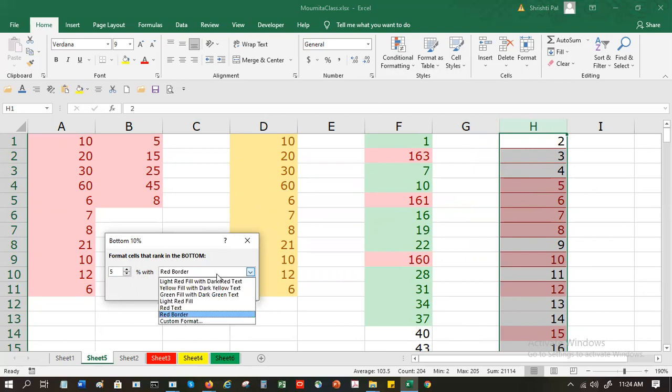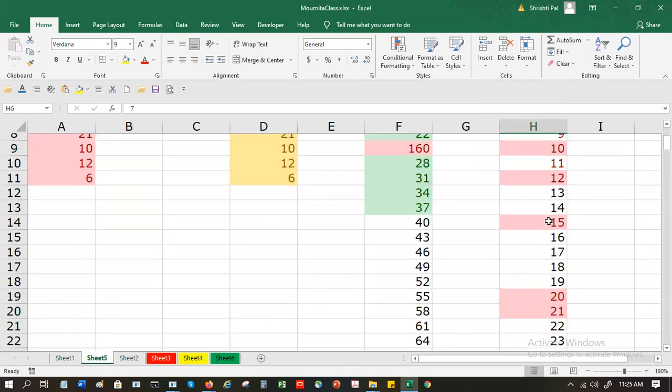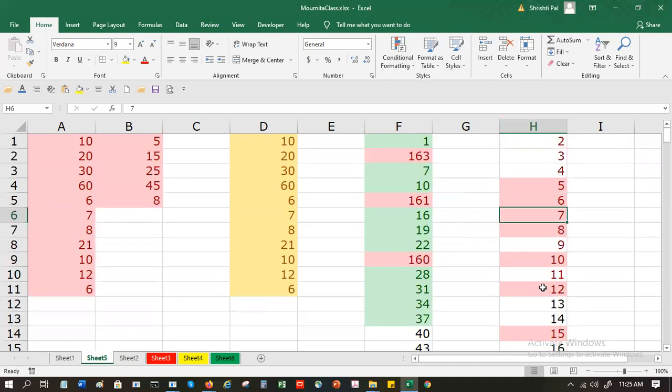Or I want the text to become red in color. So the text will become red in color and the rest of it is black. So what it did, 5% of 200 values, 5% is 10 values. So it highlighted the top 10 numbers.